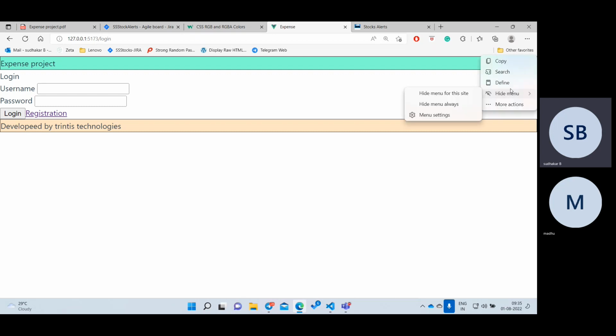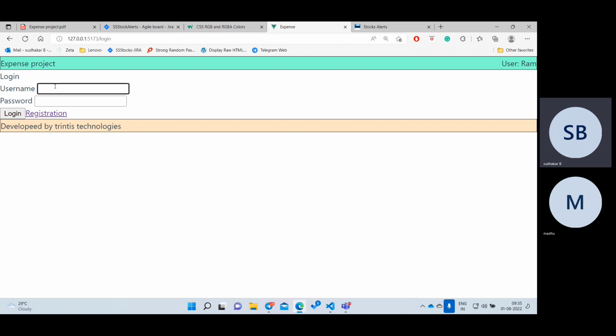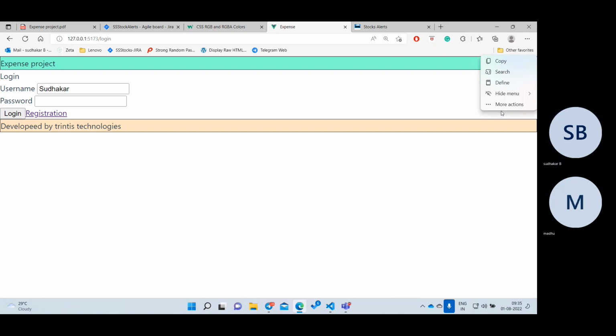So is it interesting or not interesting? Now what I will do here, I will type Sudhakar, and whenever I click login, I want to replace this name here. Then that will be more interesting, right? Because I am entering it here, but I want to display it at the top. So we will do that in the next class.